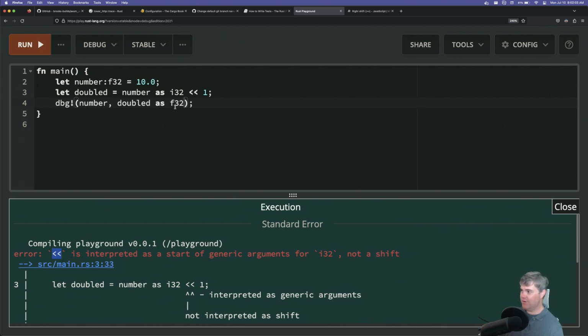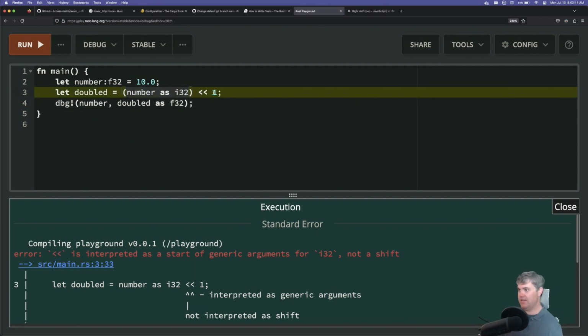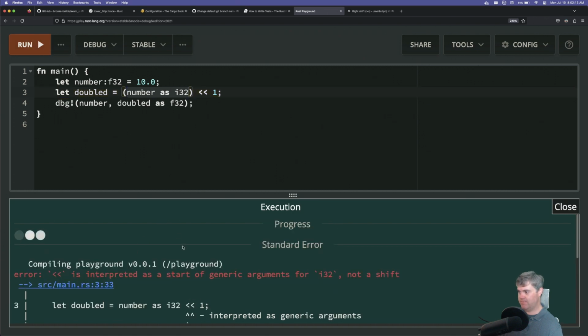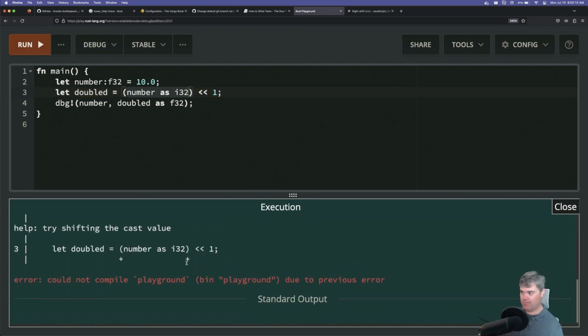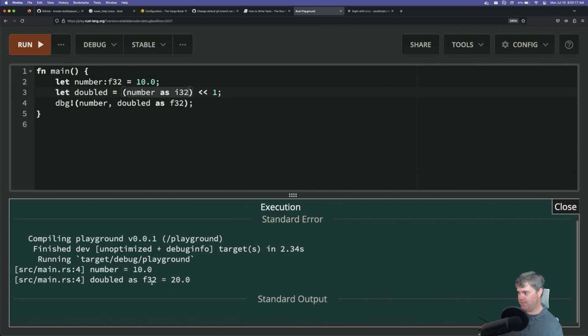Oh, interesting. So I have to break this out, or I have to do something like that. More brackets, yes. It does what you'd expect it to do. So doubled is just doubled. It did not become quadrupled or tripled or anything else.